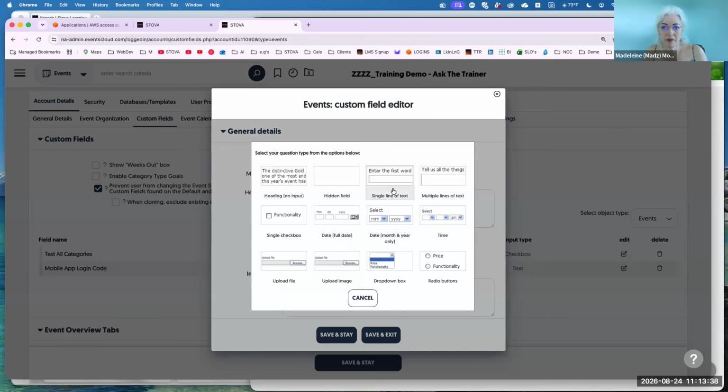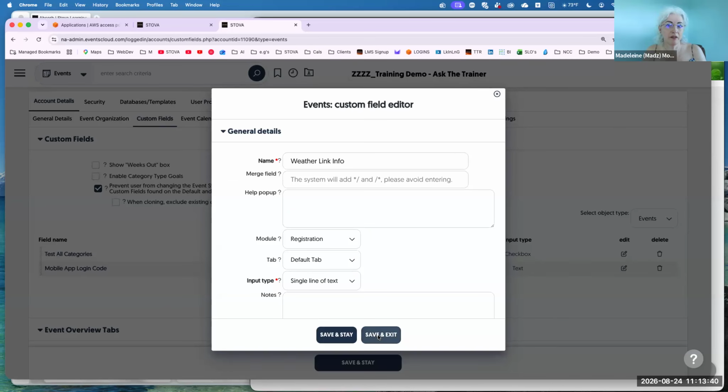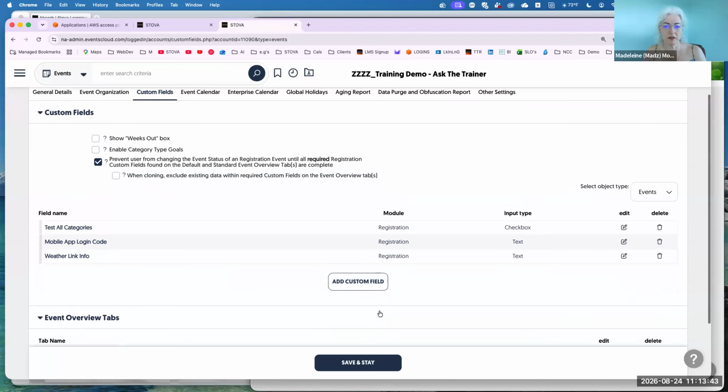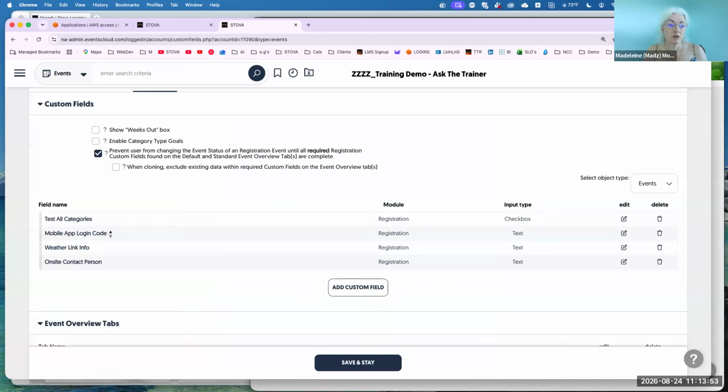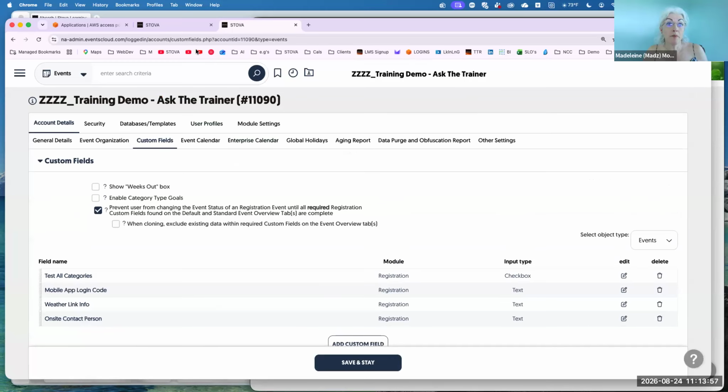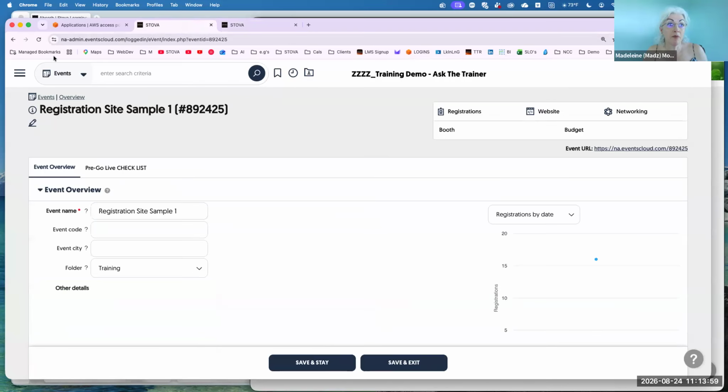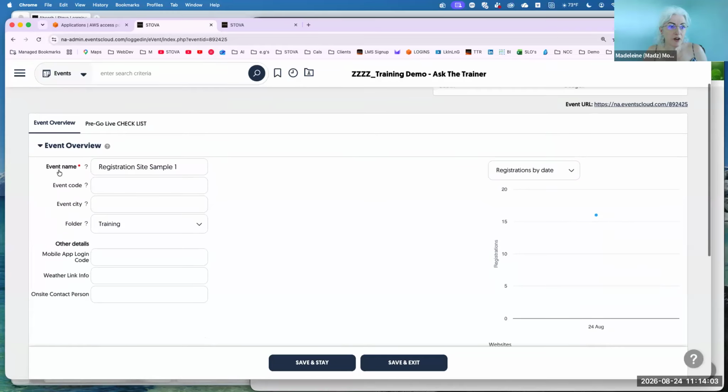Because for all of my events, I typically put in this type of information in all of my custom fields or the on-site contact person for this event. Again, single line of text. And now these three little fields are going to show up on this overview tab. Let me just refresh my overview tab. So right here on the first tab, has to be on this first tab, I've added these little fields.